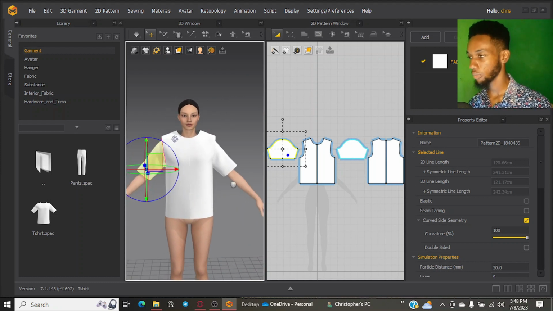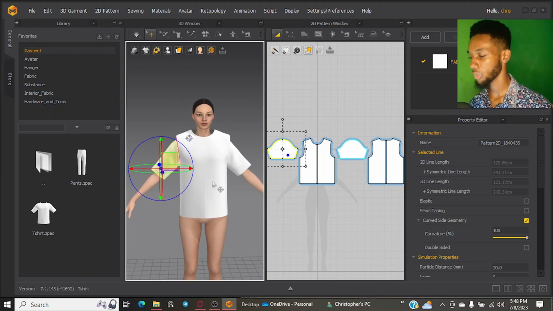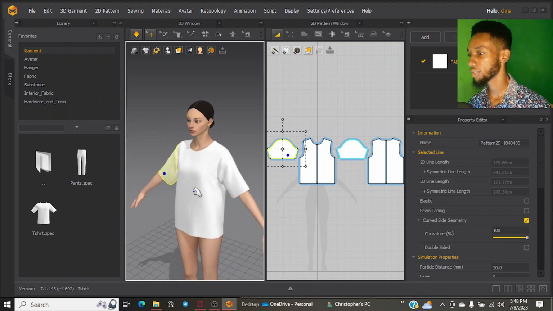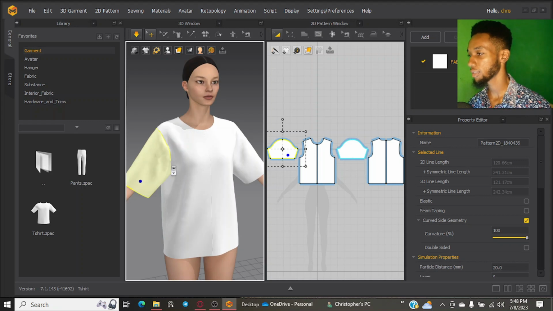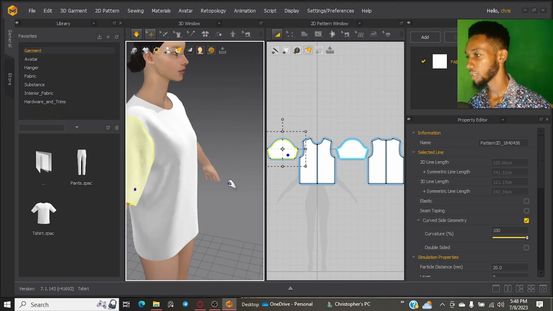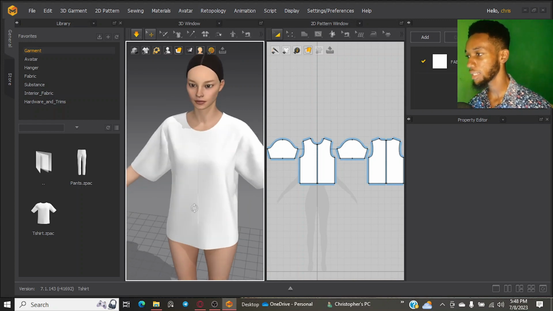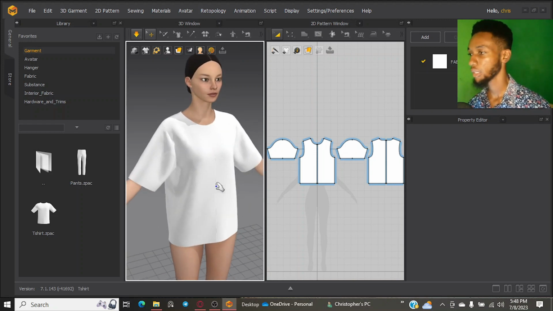Now, after we are done with all of this, we are just going to press the space bar, and then the shades will automatically show on top of your avatar. So you can see that the shades look a lot nicer. It has a lot of curves. So this is all we need from Marvelous Designer.